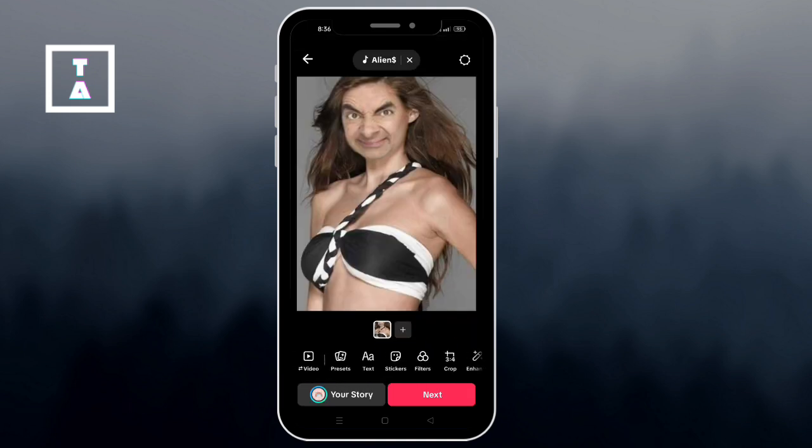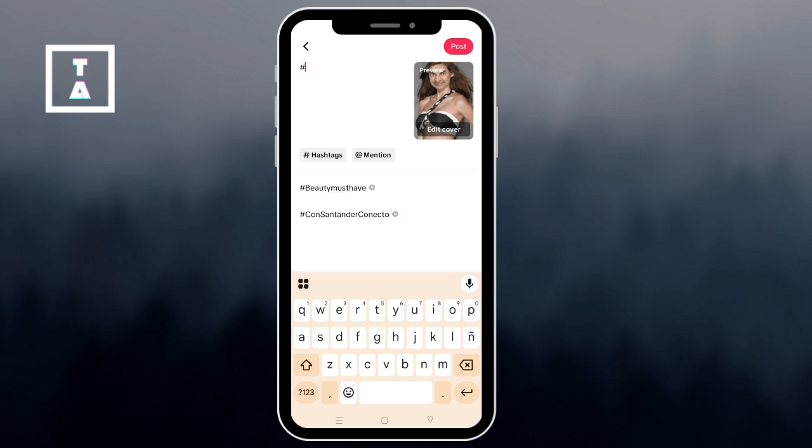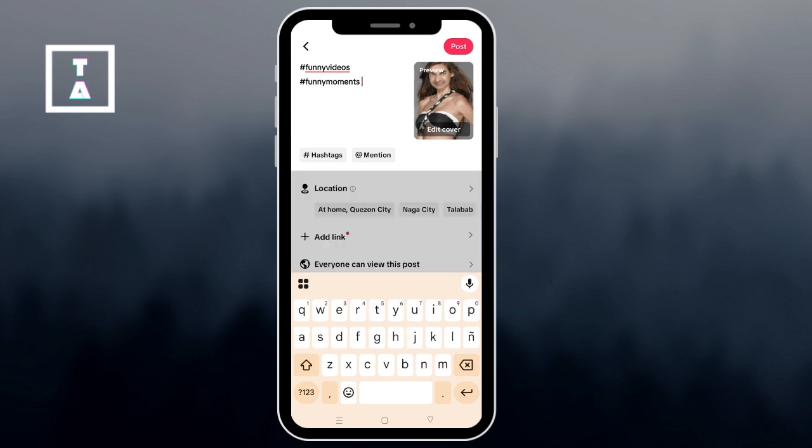Keep your video short, add your own twist, and stay within the meme structure, and this keeps it recognizable. Add on-screen text to match the punchline and use a meme-relevant hashtag like funny TikTok, relatable, or meme format. Be fast, and most meme trends last a few days to a week, so jump in early.